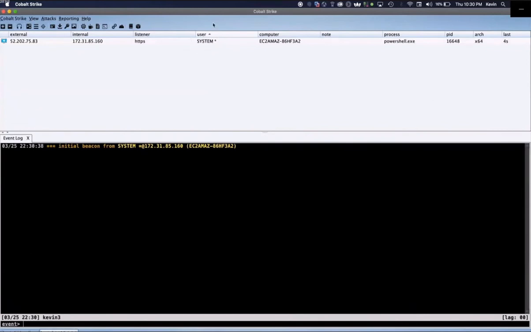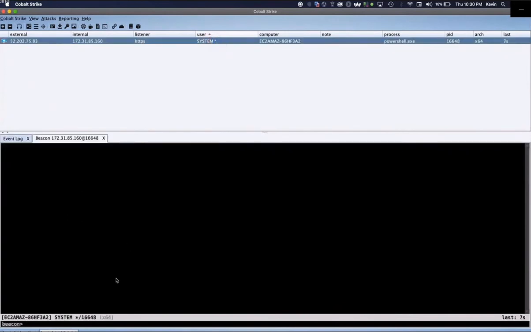So it's connecting again. Remember, we ran whoami, and I was running as SYSTEM. Well, here I'm connected back as the SYSTEM user. Again, a very highly privileged account. So let's go ahead and interact with the beacon. I'm going to go interactive.